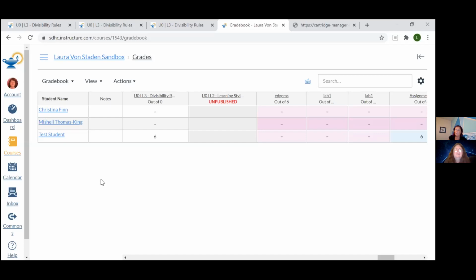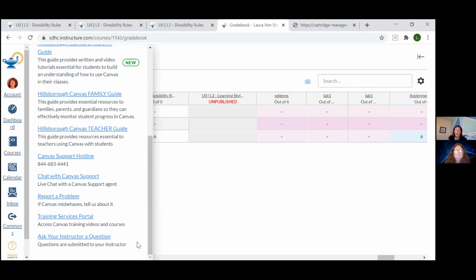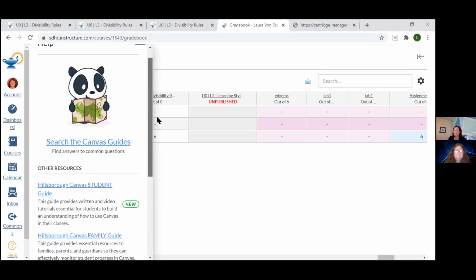We could do trainings upon trainings, which is why Canvas has videos for you. If you go to the help area on your Canvas course and scroll down, there's a Hillsborough version, but then there are the training service modules that have all these videos that go in depth on everything we are still learning about, because Canvas keeps coming up with new things. That's where you really can learn more about it.